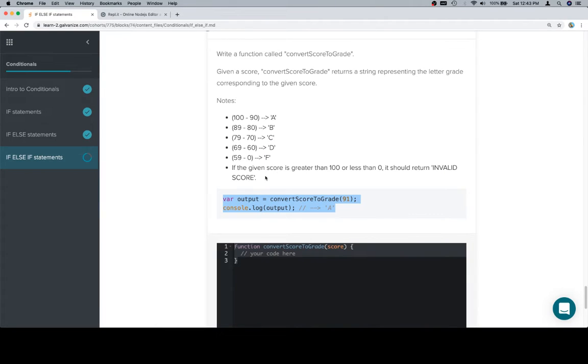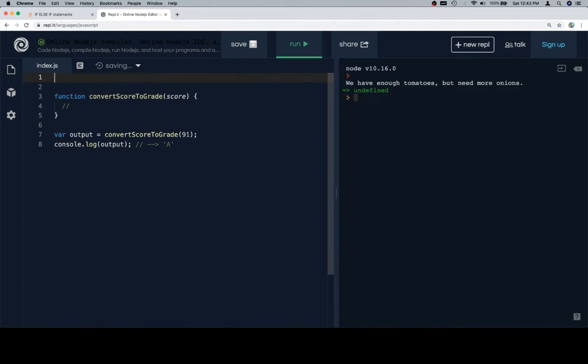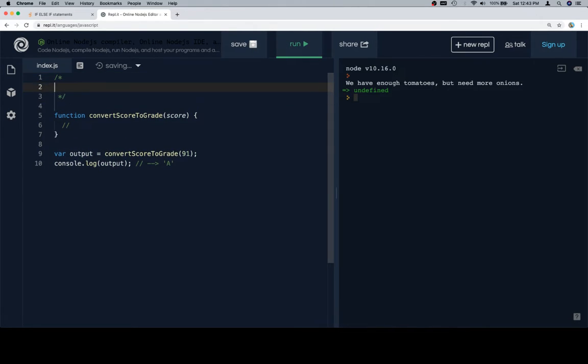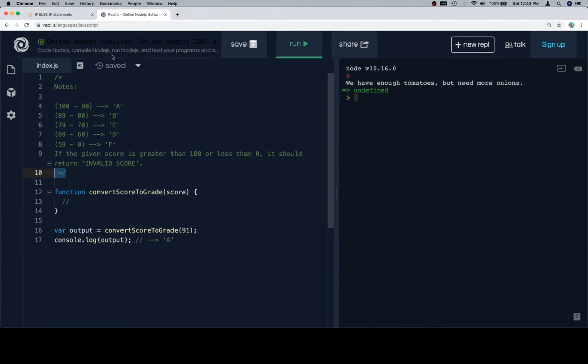Now what I'm also going to do is copy these notes and put them in the place where I'm working on the function, just so I don't have to keep cycling back and forth between the two. If I do this and this, it'll let me do a multi-line comment, which is an easy way to input something that probably wouldn't format as a comment in general.